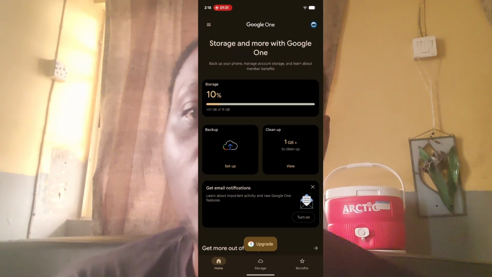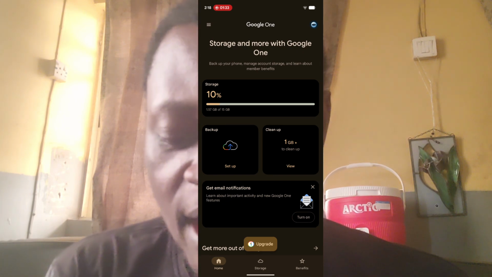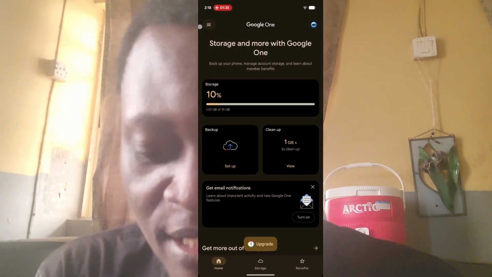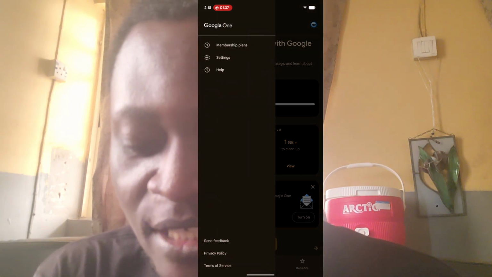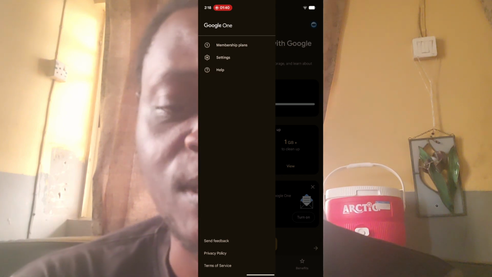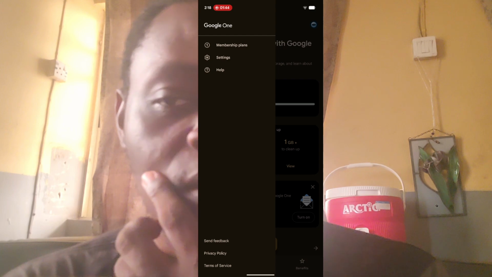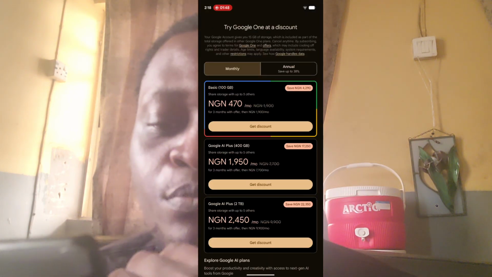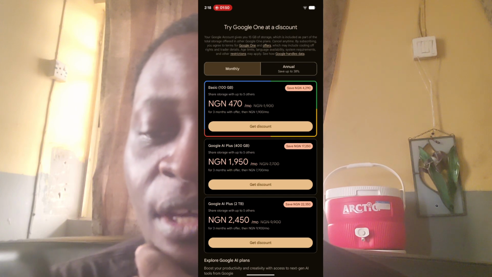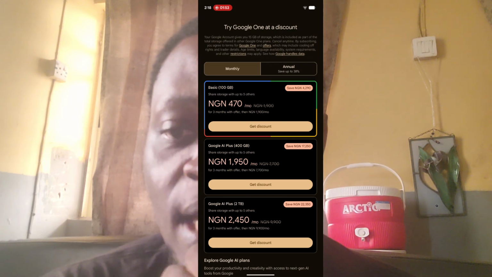Now, if you want to increase your storage size, notice the menu at the top left area. Click on that, and you are going to see options that say membership plan, settings and help. Click on membership plan. When you click on membership plan, you are going to be brought to the area where you subscribe to other plans.